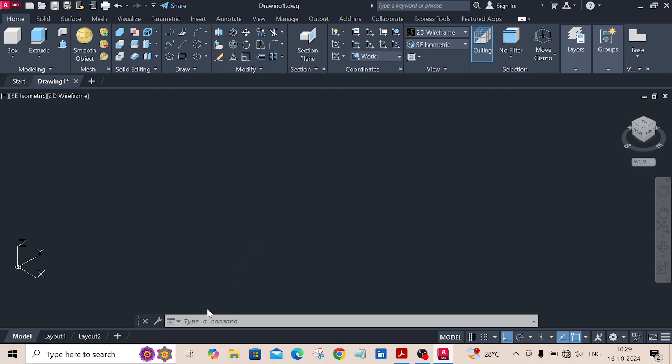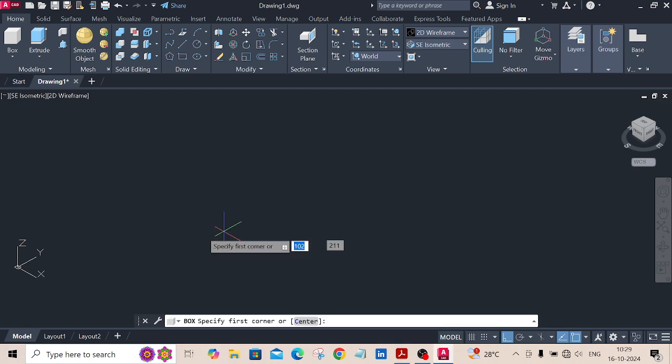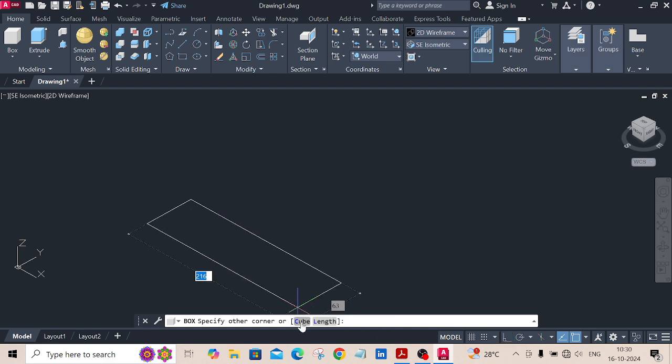I already set units and limits, so you can directly go for creating the model. You click any center, first corner, it will ask click anywhere, and then go for cube and length. When you are clicking, it will show two options, cube and length. If it is equal length, to create a cube, you click cube. But here there is no cube. The length varies: length, width and height. Okay, so go for length.